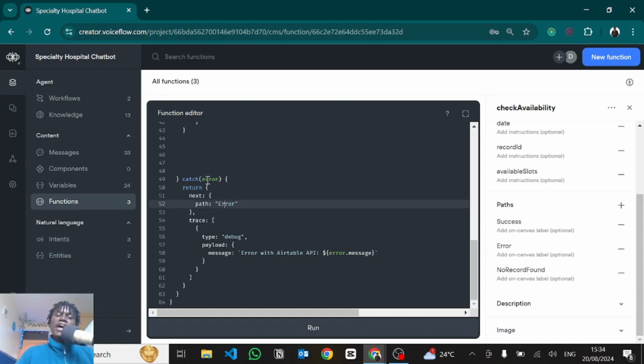So we capture the error here, then we completely exit from the function, and this is how in JavaScript you exit from a function, by using the return keyword, okay? So then next, go through this specific path of error, then display the following trace.